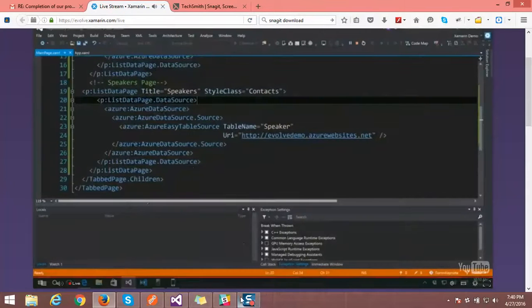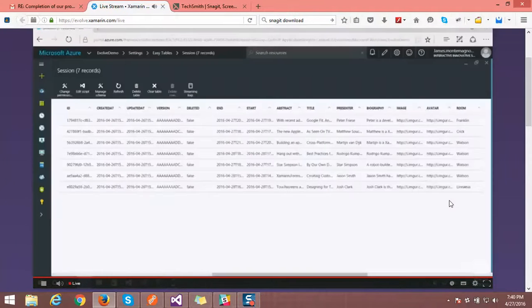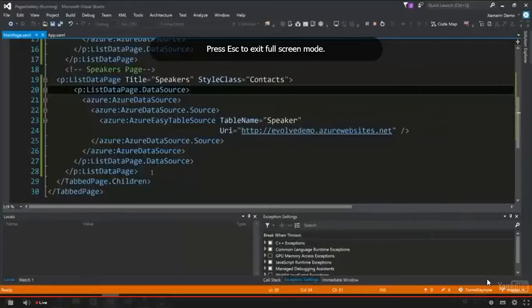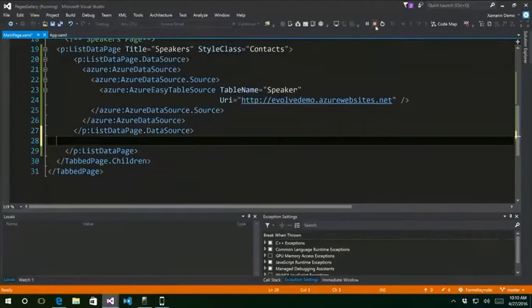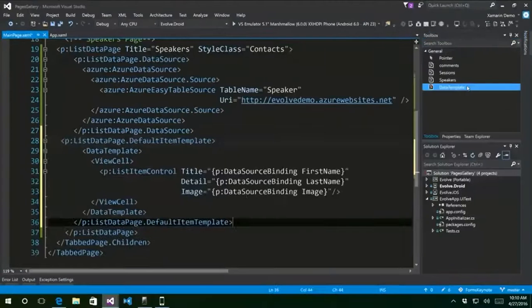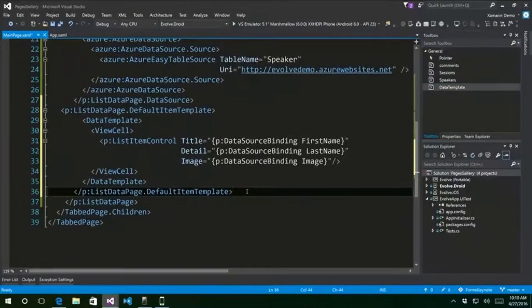Let me just quickly show you the table, right? So this is the Azure Easy Table data. This is how it has been matched exactly. Now, we can go and change that too. I mean, this is something which you guys are very used to. So I'm just going to add a few lines of code. Stop debugging. There you go. You customize the default item template, your regular stuff, data template, view cell, and just bind your appropriate models out there. That's it. Pretty easy.